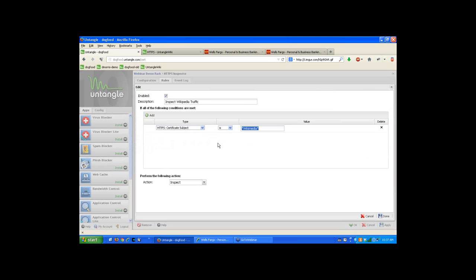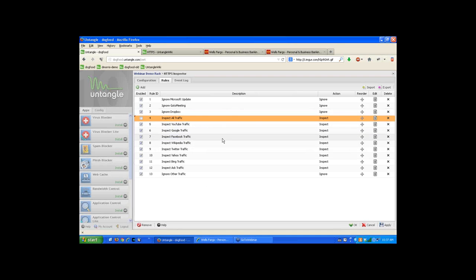Wikipedia: if Wikimedia is anywhere in the certificate subject, which is who makes the Wikipedia certificate, then inspect it. Again, these are just an example rule set that it ships with. You can feel free to tune these, and as we learn about more things like Dropbox and so on that HTTPS Inspector interferes with, we'll probably add new default rules over time as well.